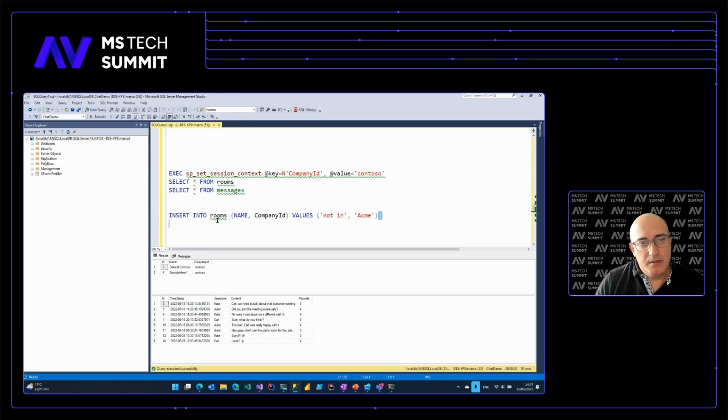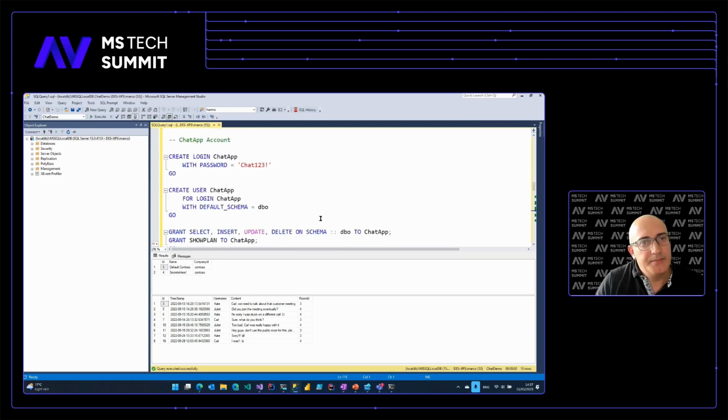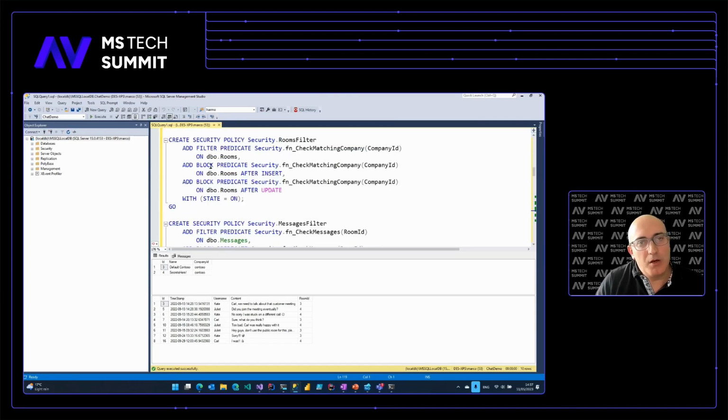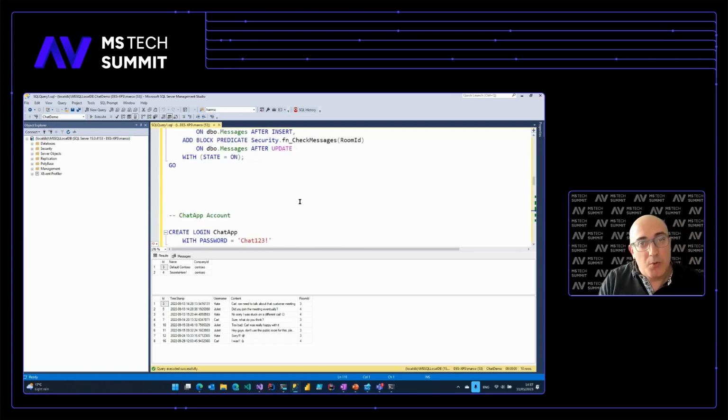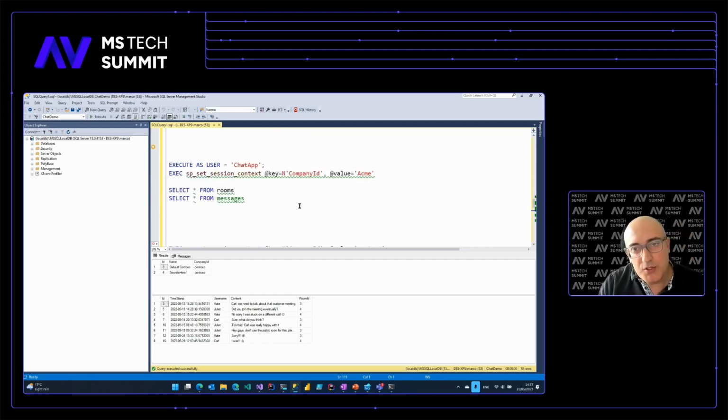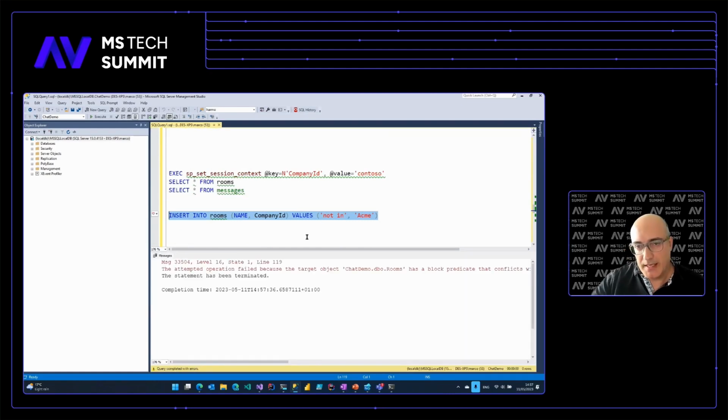And as you probably, I haven't mentioned it, but in the policy, I've also defined a couple of rules to block inserts and updates into these tables if you're not authorized, right? Deletes will also implicitly work because for a delete you need to have access to that table. So the filter predicate will sort the delete out for you. So what it means is that now that I am a Contoso user, if I try to insert, for example, a room in Acme, or a message, I get blocked natively from the database. Okay, this is also something that we want.